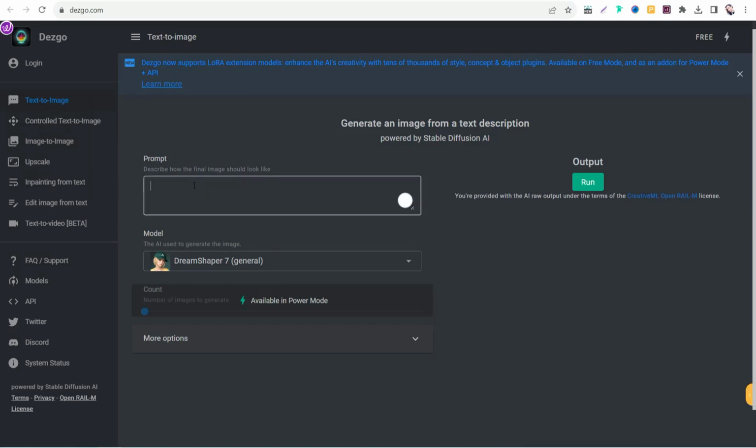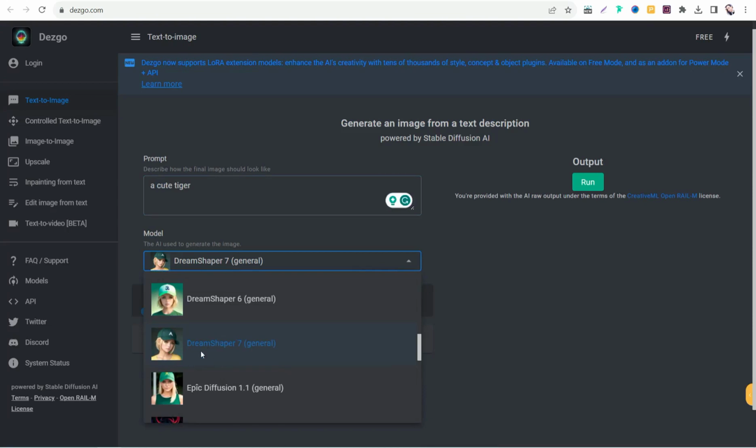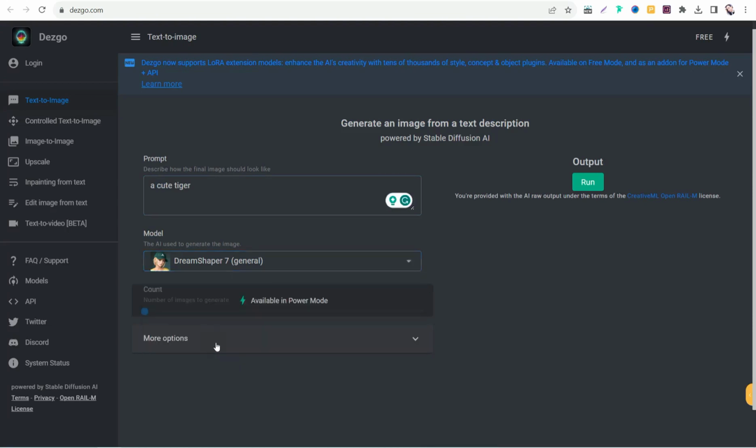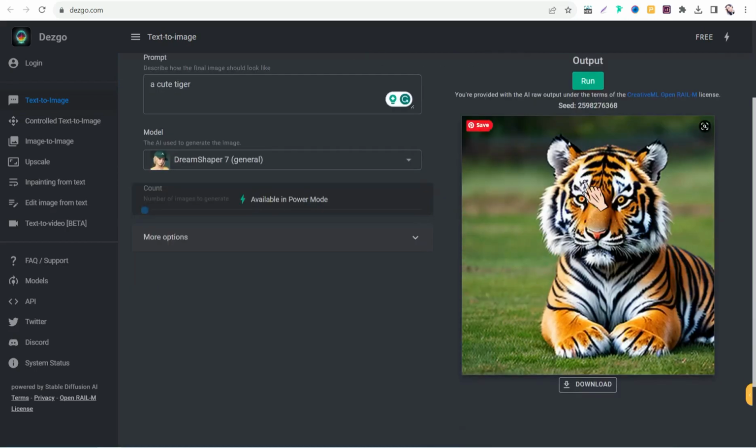So here you can insert your prompt as usual, okay, and select your model from this drop down menu. Okay, so we can keep these default settings. Then click over this button run. And just in a snap, as you see, then you can download it to use in your commercial usage.